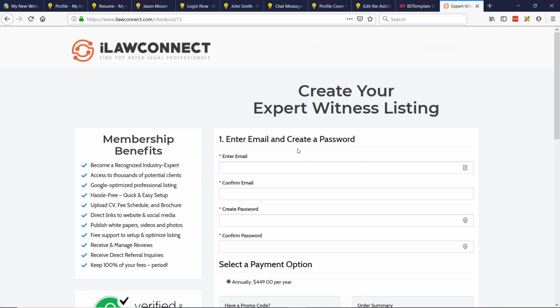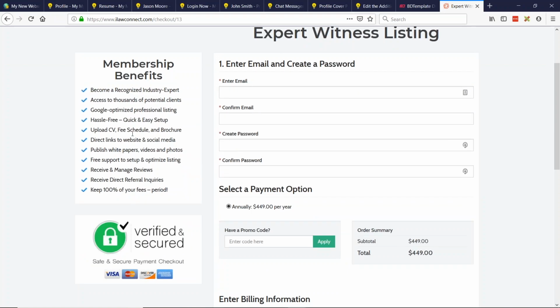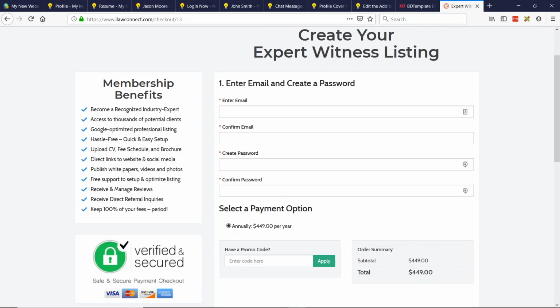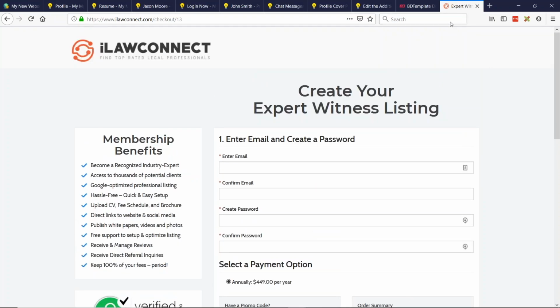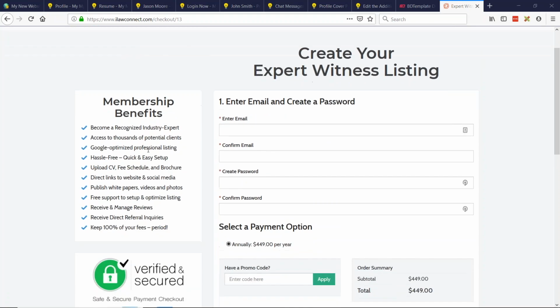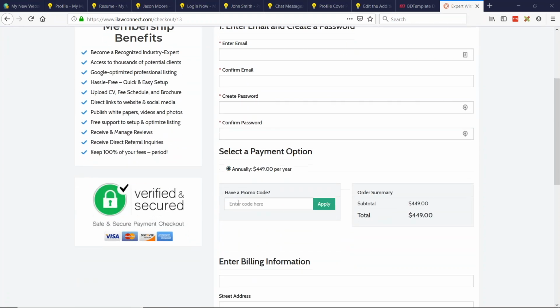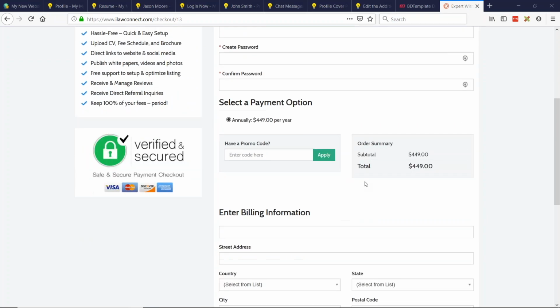They actually do some of their upselling after an expert witness registers for free. So they get them directly to sign up. You can see they're using the confidence boosters here on the left side. If I was an expert witness, I have no reason not to sign up to this site. All the benefits are listed there. And actually, sorry, it's not a free sign up. It's just one plan, $449 per year in this example.